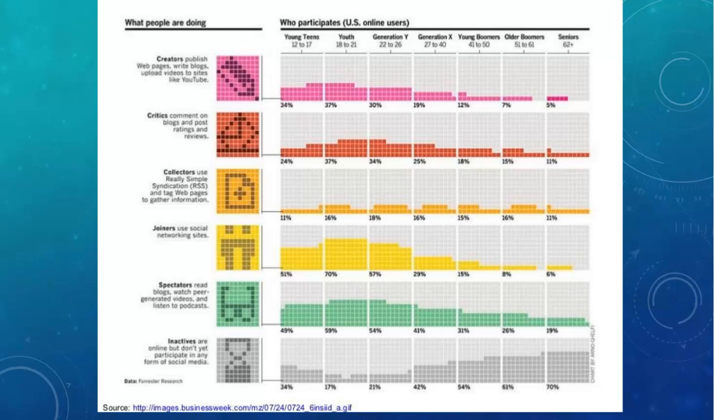70% of them. 20% of them are spectators, 6% are joiners, 11% are collectors, 11% are critics, and 5% are creators. And you can kind of look how those shift and change. The youth tend to be more joiners. The young teens tend to be more creators. The critics tend to come a little bit more from the youth and Gen Y.